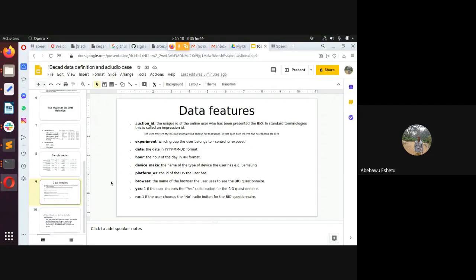But in this case, yes and no is simply the response. Yes means the user clicked the yes button. No means the user clicked the no button. And the sum is the engagement in this case. So this is about the data features, the data which you will use for your challenge. Maybe Yabi, you can add some more points in this regard.